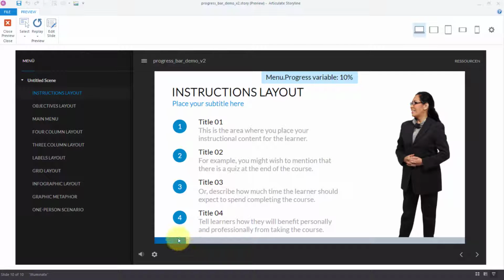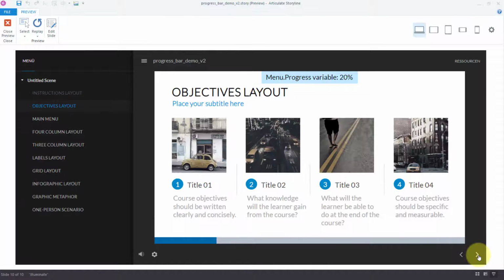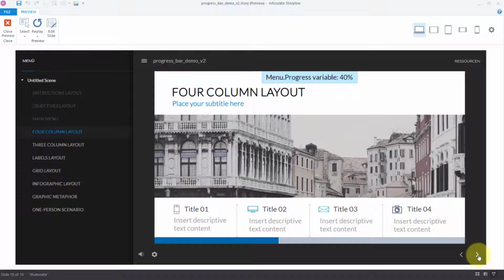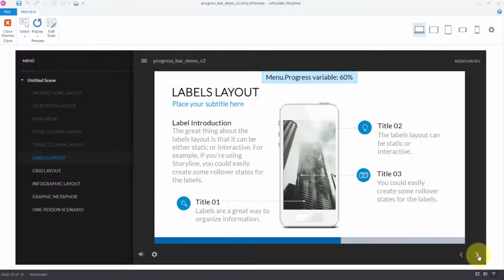In this video, I'm going to show you how to set up a progress bar in Storyline using only one variable. So this progress bar is easy to set up and also very easy to maintain when you have to add or delete slides.